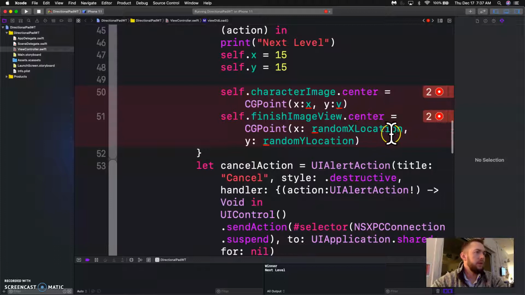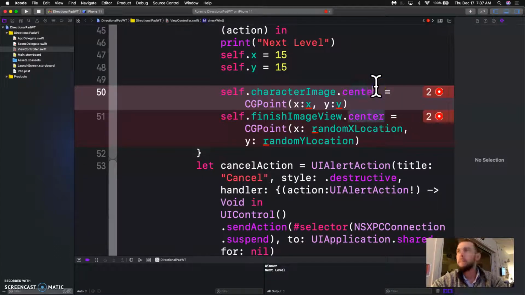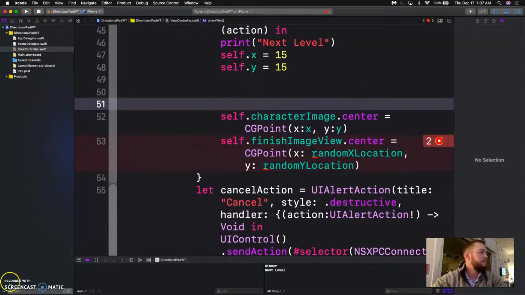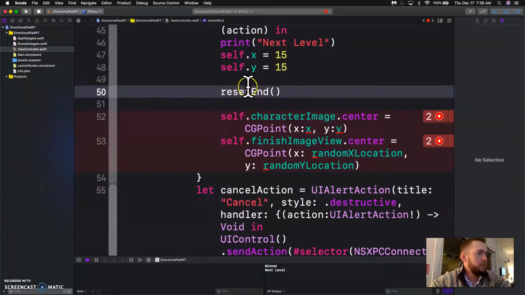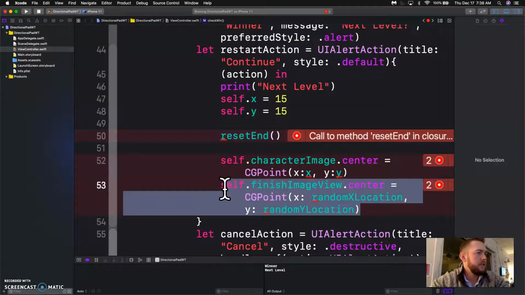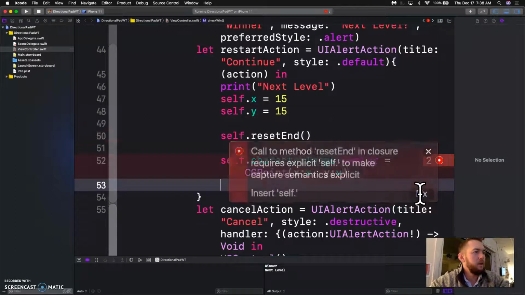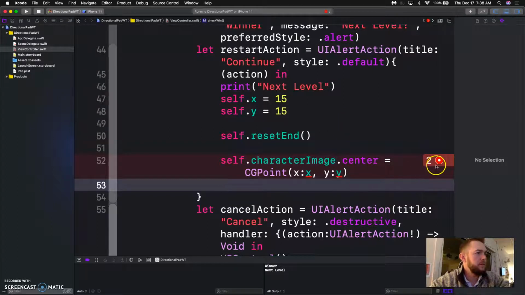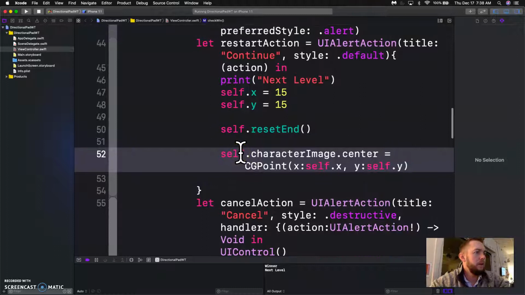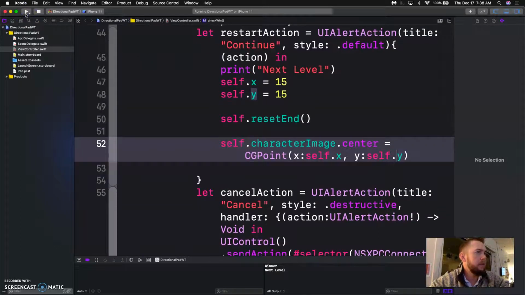We're also going to put that right here. All right, got a little distracted. We'll throw the reset end in here as well, which means I can take this back out. Let's see what happens here. What's going on? All right, we'll put the self if it wants that. Self.y, all right. If that's going to make it happy, let's go ahead and run and see what happens.